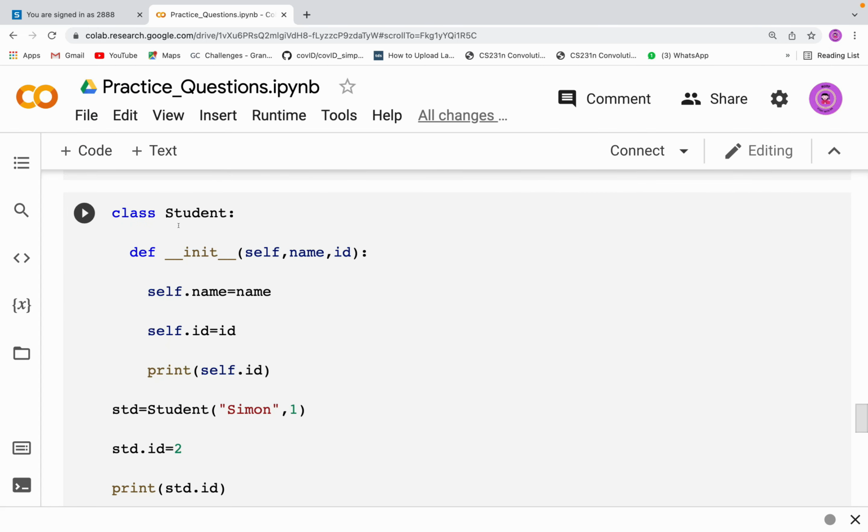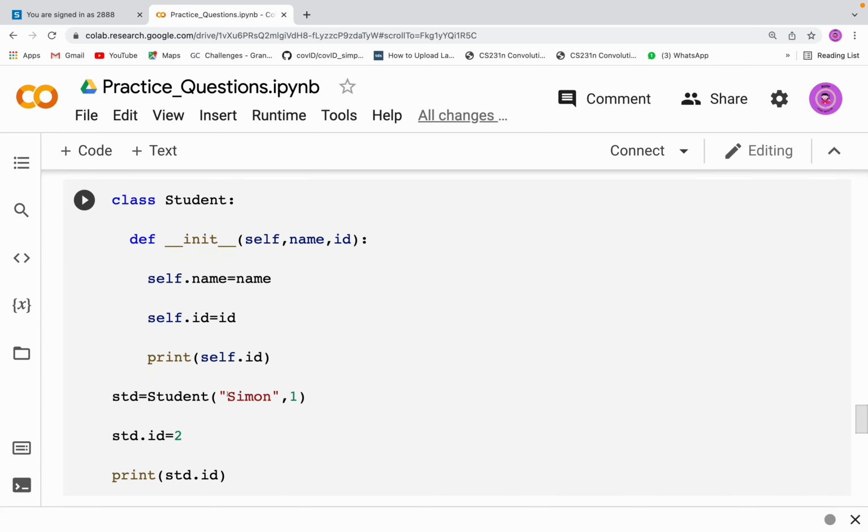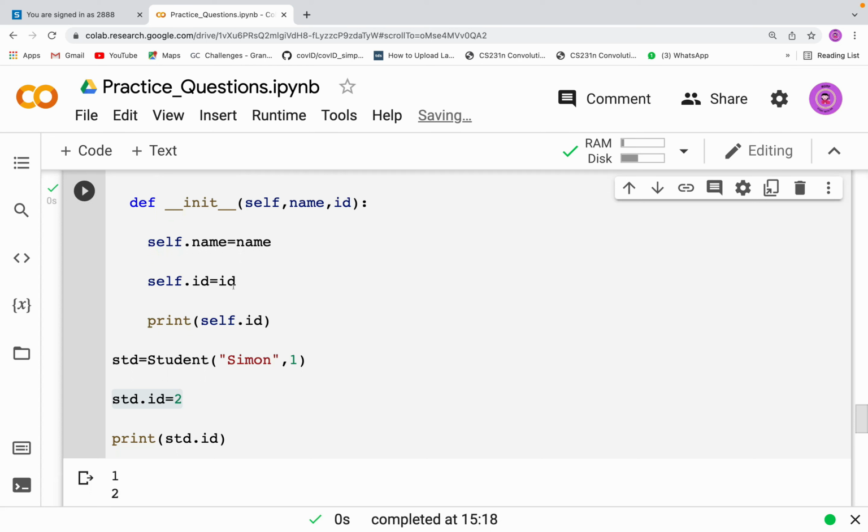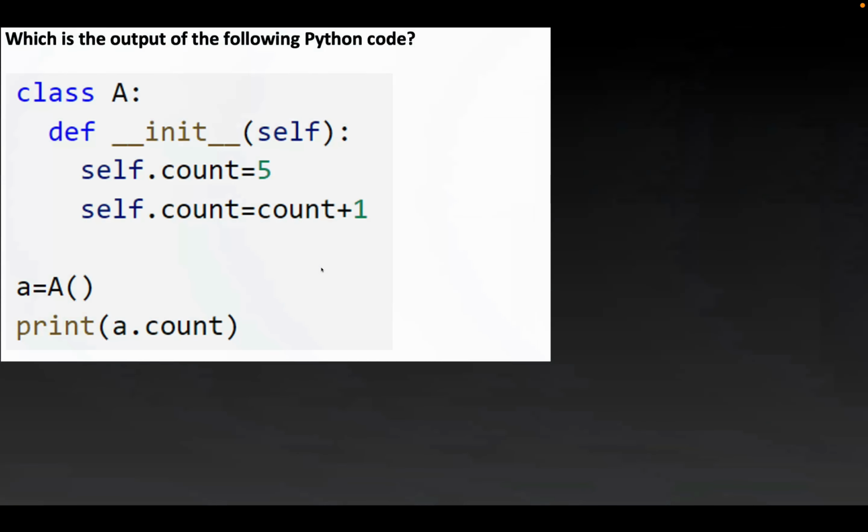Let's execute it and verify it on the Python notebook. So now see, this is the code. We have the Student class, and we have already discussed what this code is all about. Let's execute this code and see what the output will be. In this code I have passed the name as Simon and the id as 1, and now you can see the output is 1 and 2. I think it is clear to you how the value 1 comes from self.id when we call this particular object, and 2 is printed because of the last statement, print std.id. So let's move towards the next question.